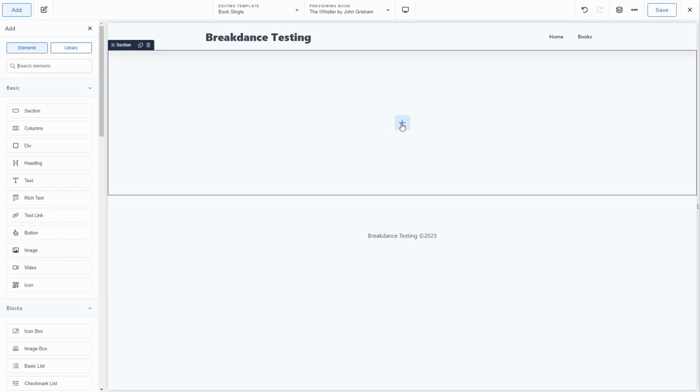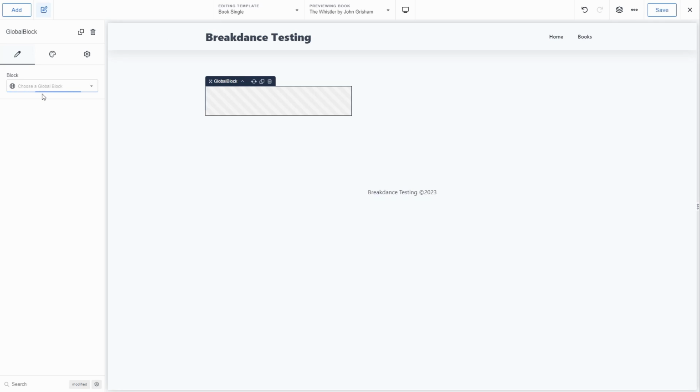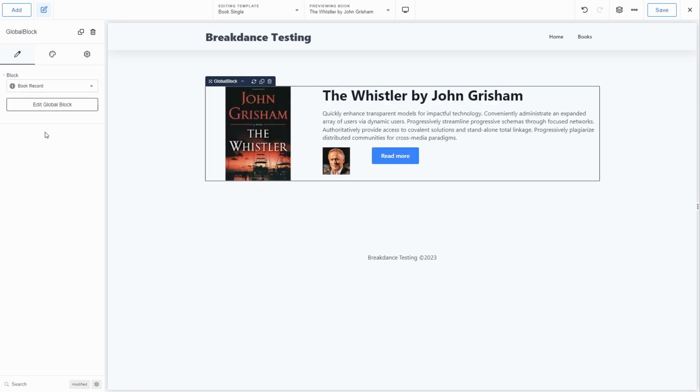Now, I'm just curious, can I add my global block here? Because I can use the same layout. So let's see, global block, choose it, record. This is the global block, and I can't really edit individual items here. I guess I could go edit global block. Let's do that. I'm feeling a little lazy here.